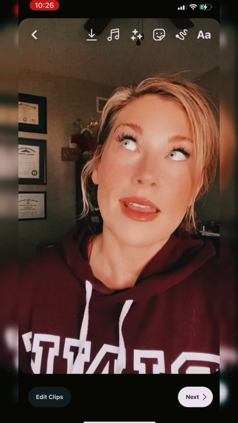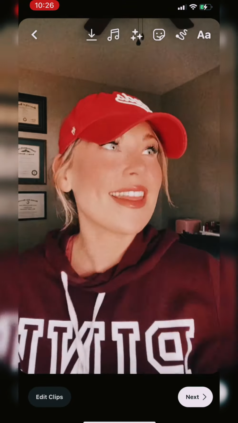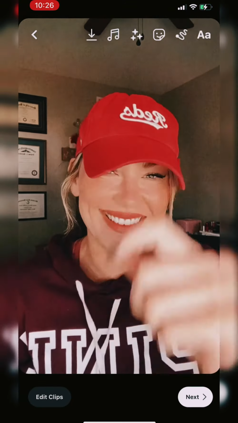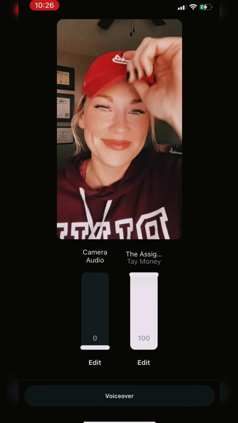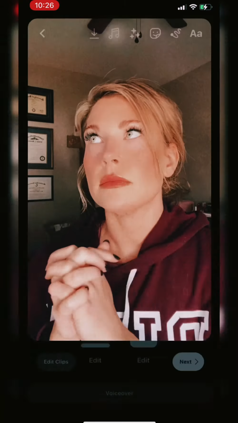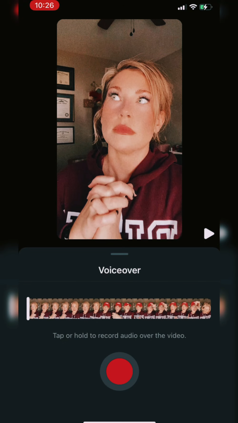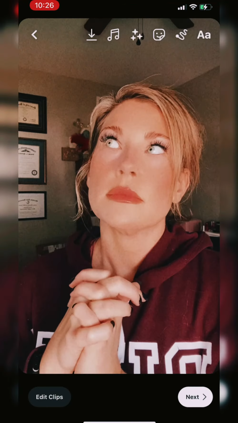I understood the assignment. Okay, so once you're done and you like how it looks, you can edit now with these buttons at the top. So there's a save button, a music button. I clicked the music button. You can adjust the sound. You can also do voiceovers here. So if you want to dub over like I'm doing this video, you can do that there.